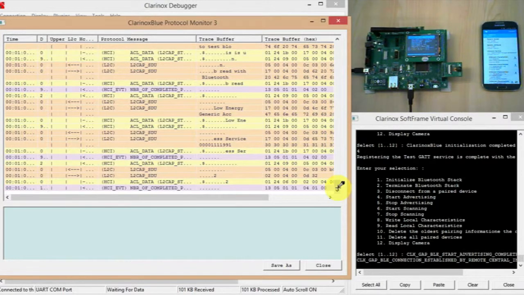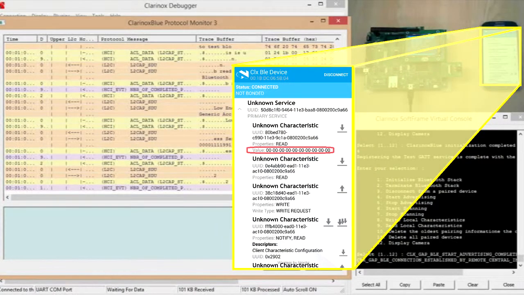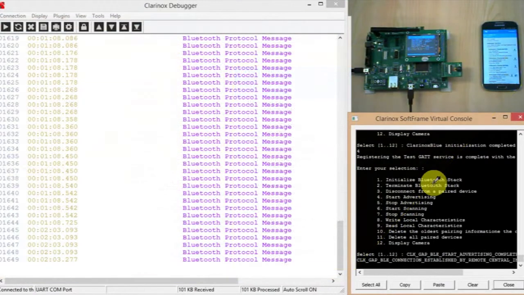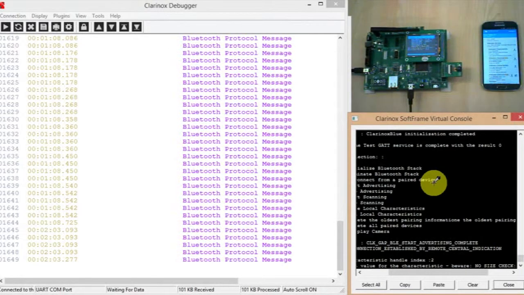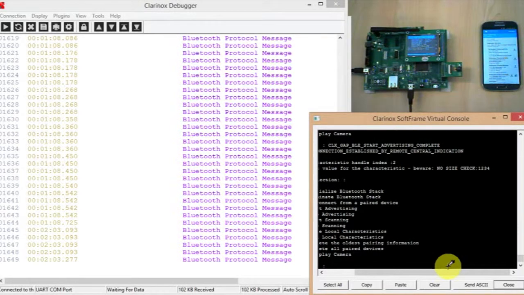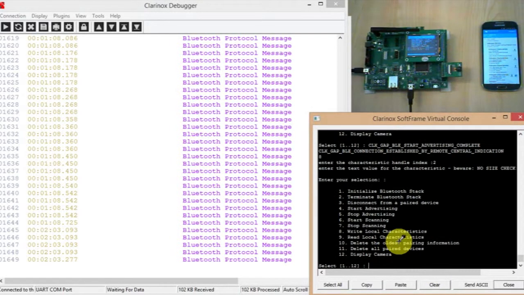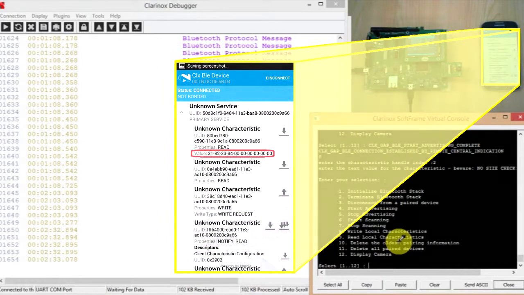So if we just read the first characteristic, which is index 2, we can see it comes up with zeros because we haven't put any information in there yet. So to write some information in there that the phone will be able to pick up, we'll go back to the console and enter in number 8, which is write local characteristics. And as I said, the first one is index 2, so we press 2 and enter. And so for example, I'll type in 1234 and that will get sent to the phone. So if we go back and read that first unknown characteristic again, it comes up there with the ASCII value of 1234, so we've got 31323334.